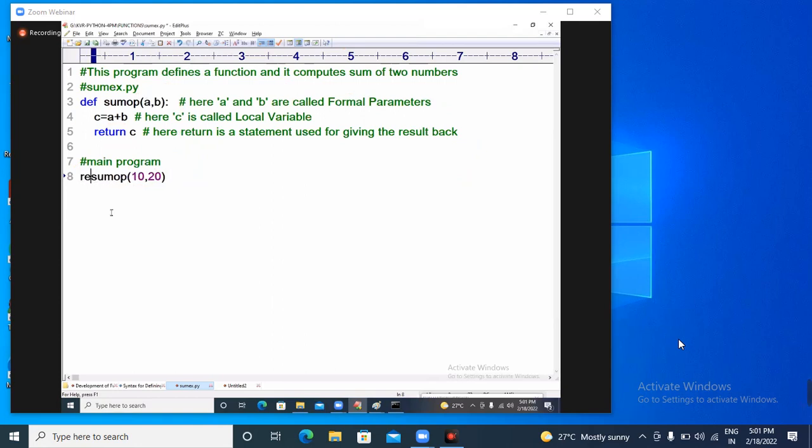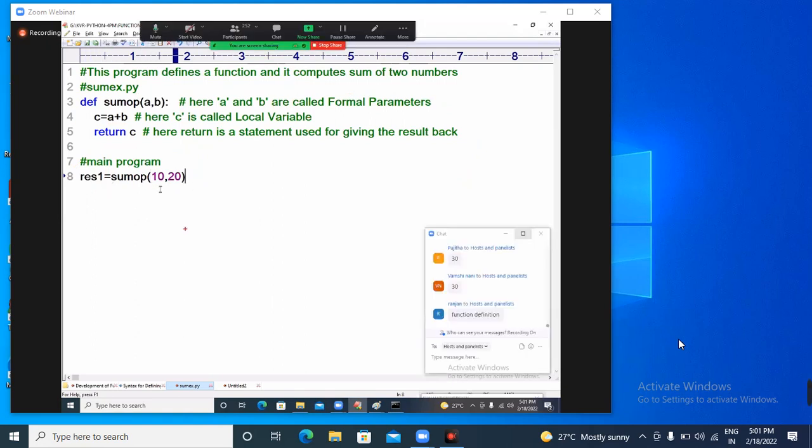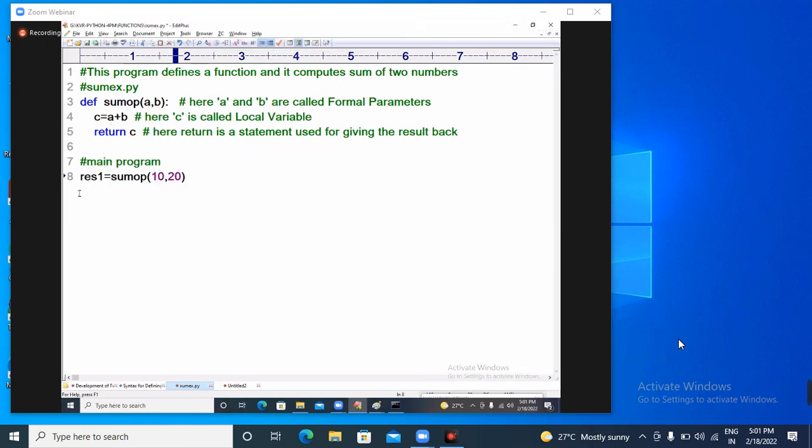I am writing here res1, result 1 is equal to. Again, function call means going to the function head definition and keeping 10 in A and 20 in B. 10 plus 20 is 30, 30 will be in C. Return 30. 30 will be there in res1. Print that res1. I am going to give you the clarity.